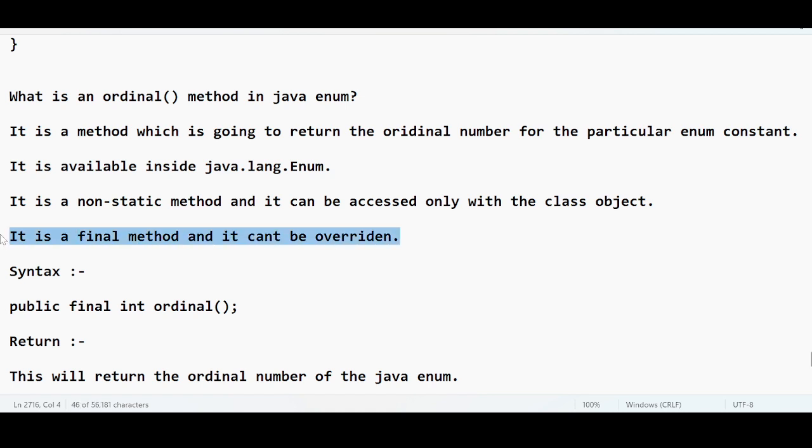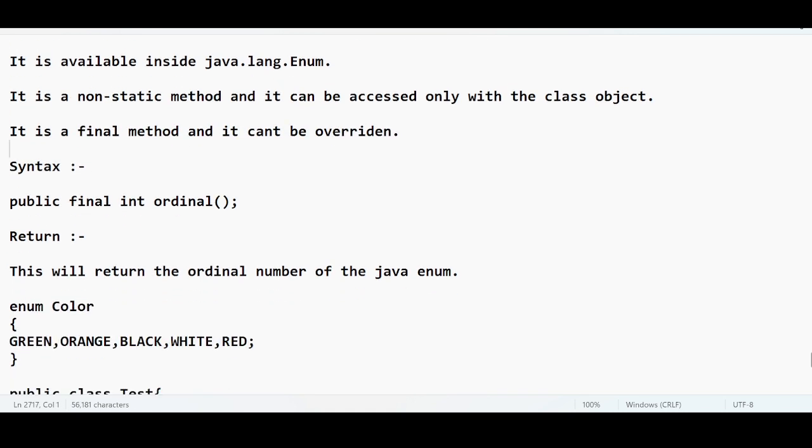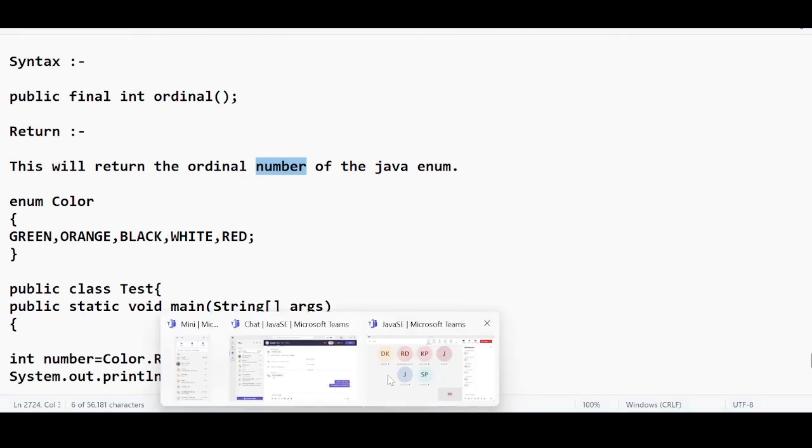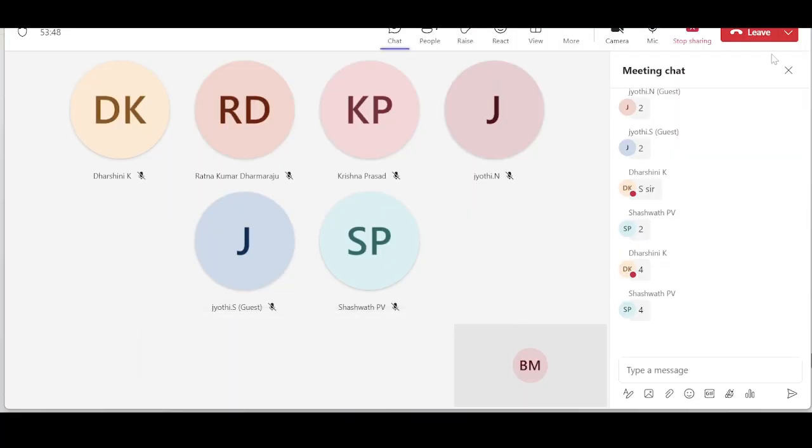And that is what it says. So this is how the method looks in the syntax. The moment you access this method, it is going to return the ordinal number. Making sense, everyone? Yes, no?